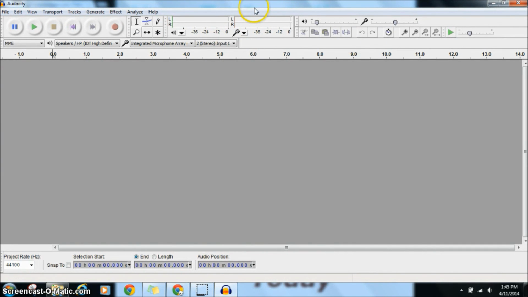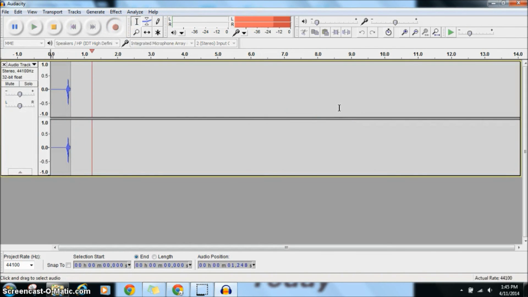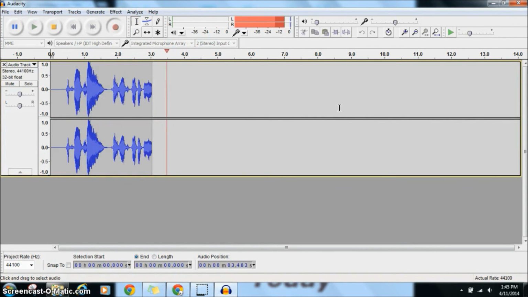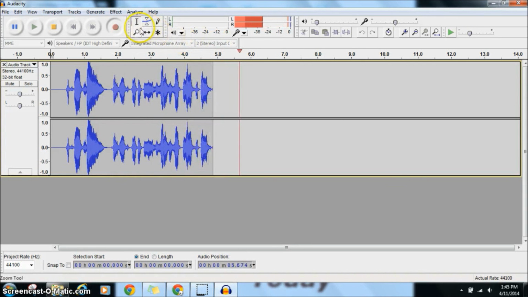And there we are. That's Audacity for you. We can even record sound. It works perfectly, and this is running directly off your flash drive.